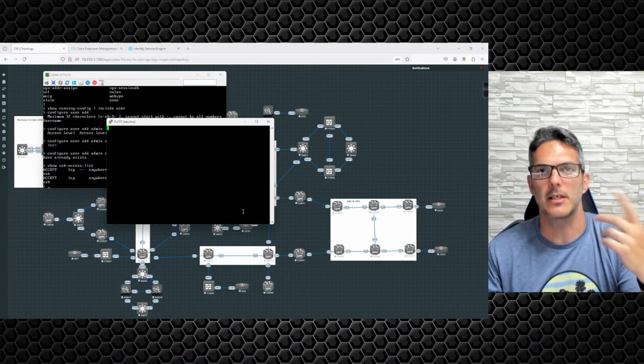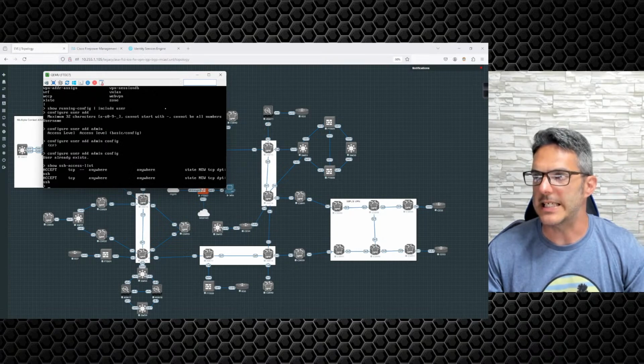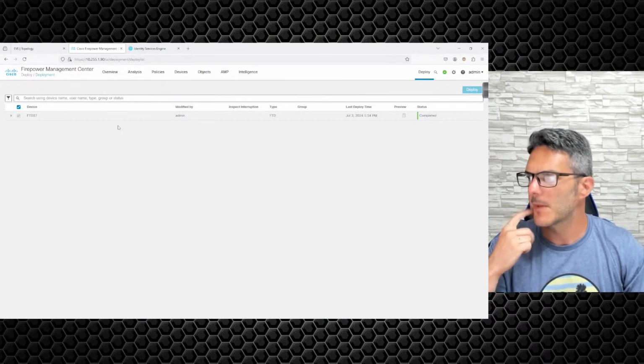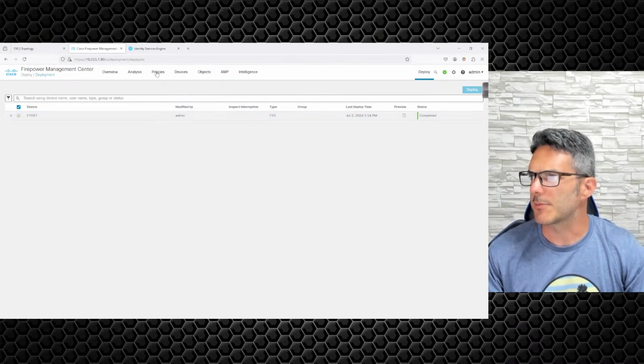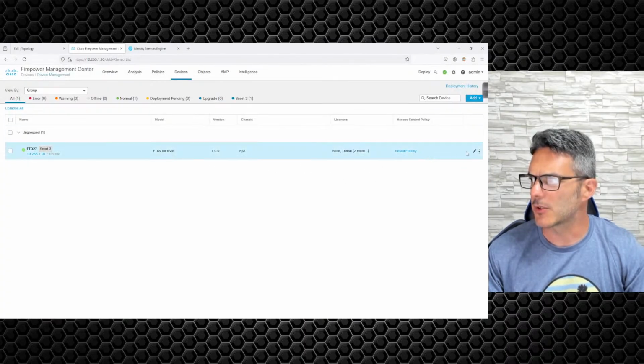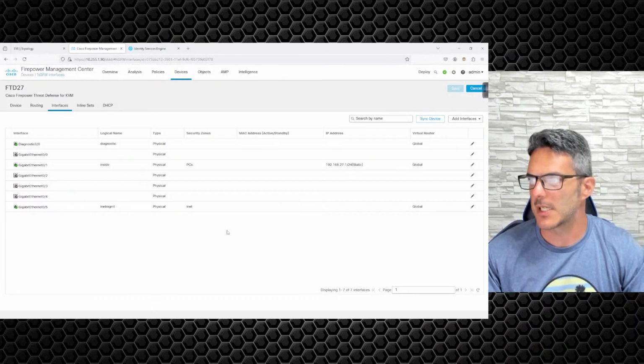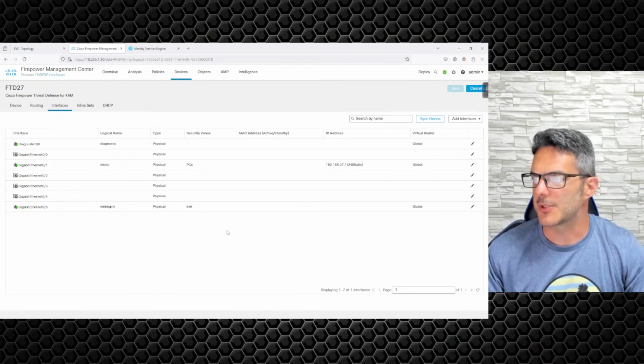I don't even get the RSA key. That's what's kind of like, wow, why am I not getting that? So that's why I feel like I've got something wrong. So let's deploy. Let's go to devices, device management. So we've got that. It looks like things are working. So that's why it's a little like, I don't get it.